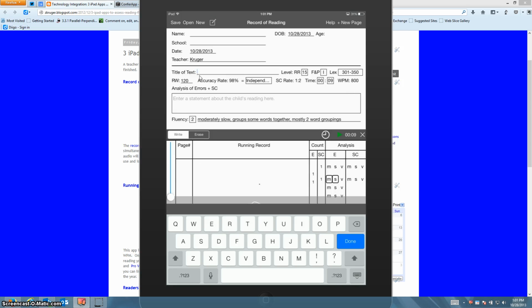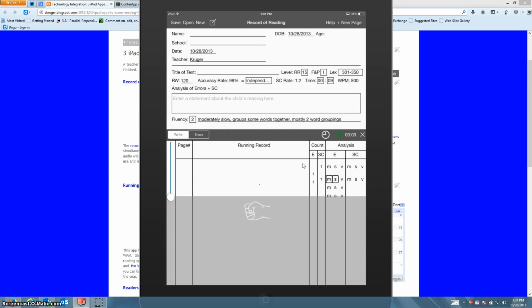Then below, what you can do is take the running record. It works nicely with the stylus. I would highly recommend, if you use this app, just getting one of them. They're under 10 bucks. You put the page and then take your running record right here. And it's nice because you can also click and it'll automatically count the errors and self-corrects, and you can say what kind of error it is.